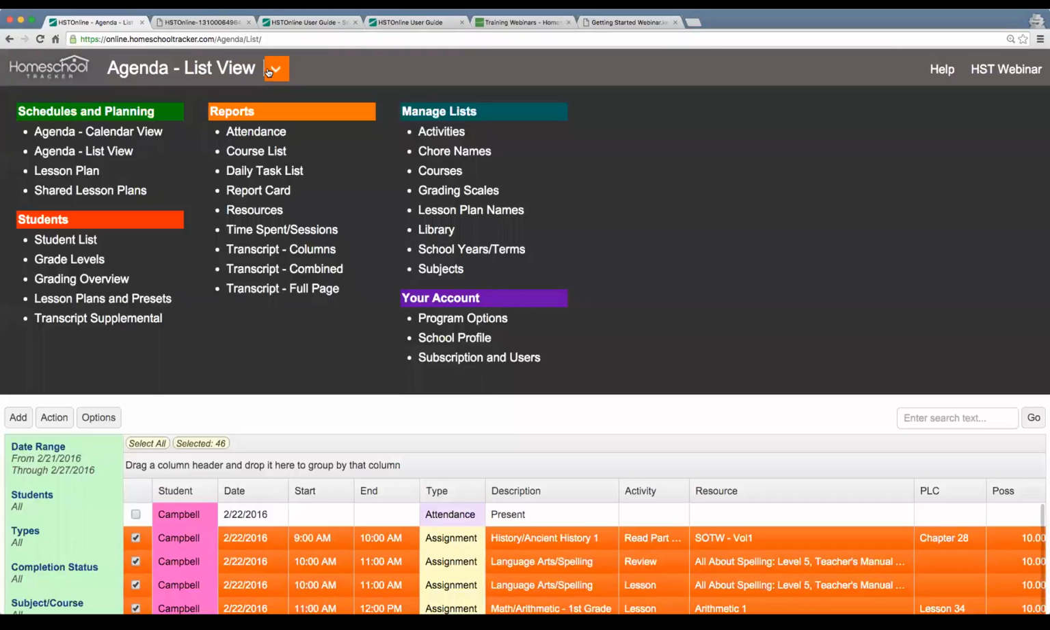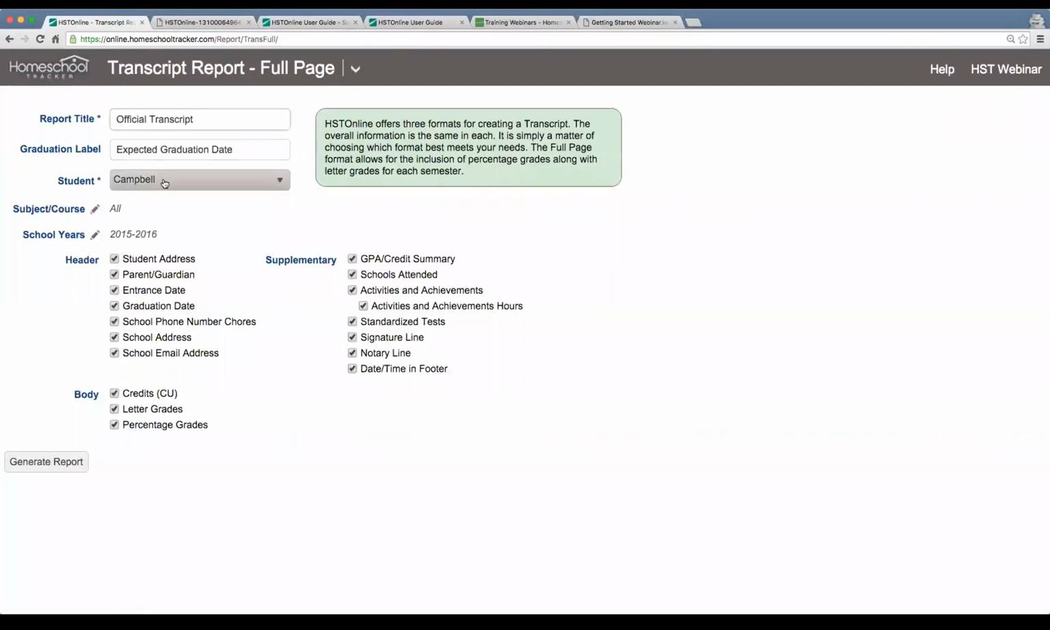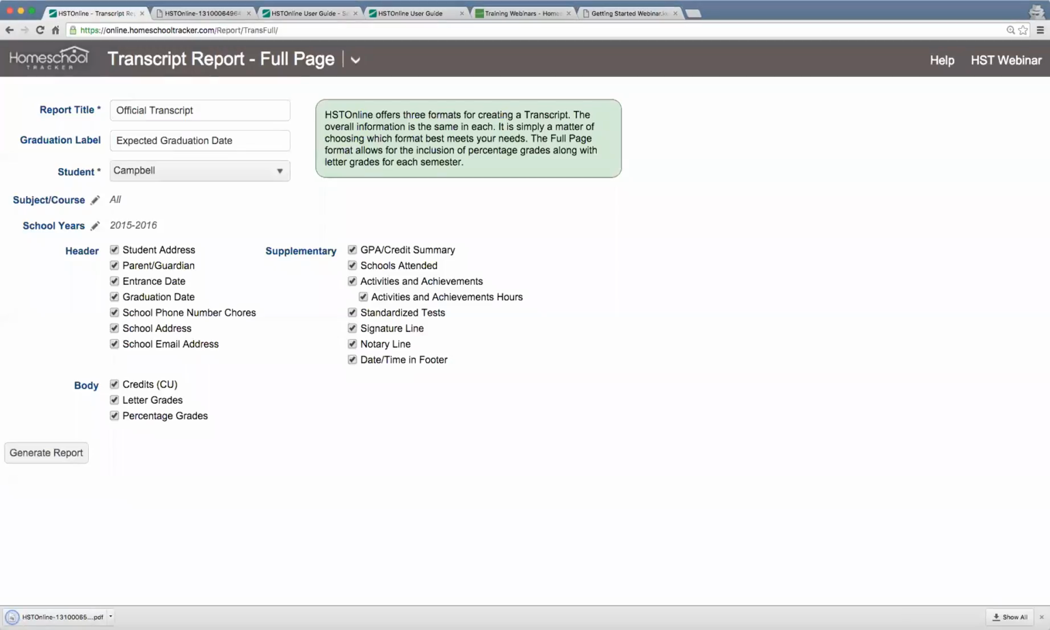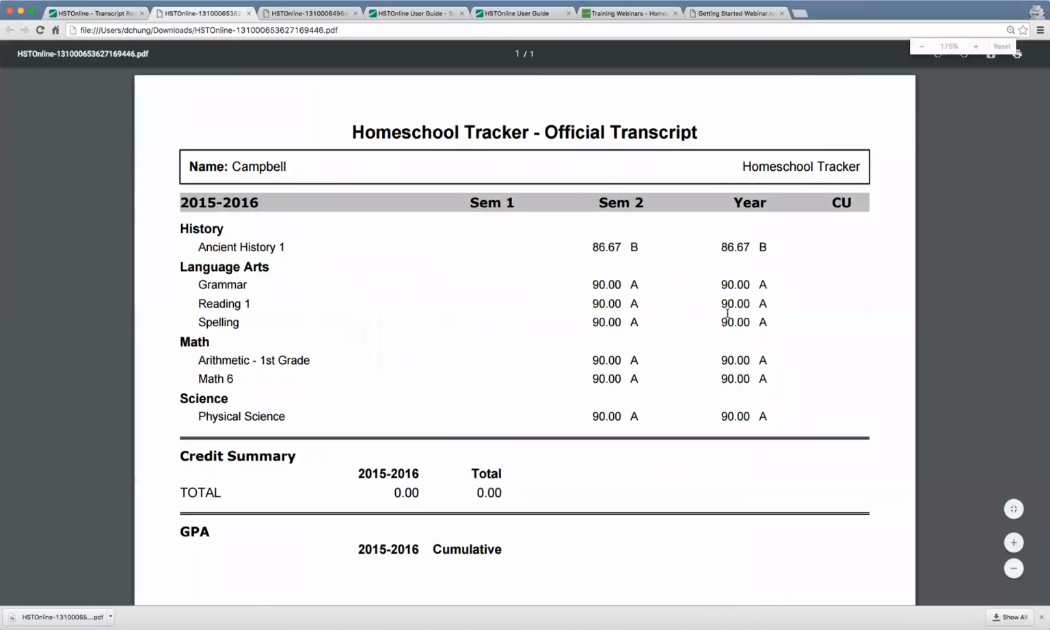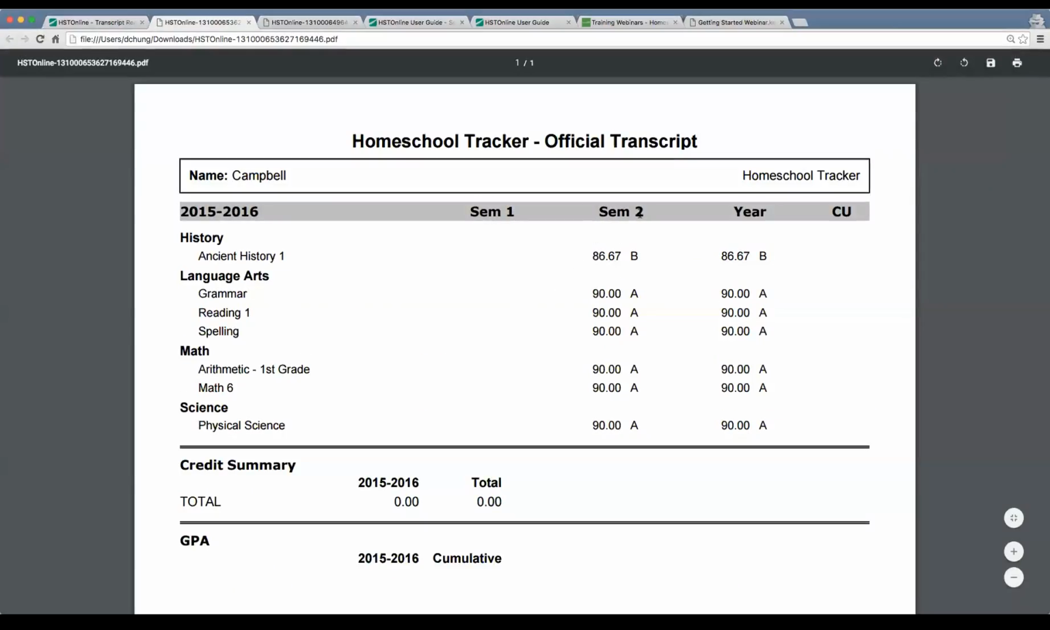So if I now go to transcript, full page, and we choose Campbell, let's go ahead and just generate it and see what we get. Now I'll go ahead and pick up the report and open this. So there we go. Here is my official transcript. We only are showing semester 2 because the only assignments for Campbell right now are the ones that we just created tonight, which happen to be in semester 2. So for Ancient History 1, she's getting an 86.67. And for all these other courses here, it looks like she's got 90 because those are the grades that we just put in.